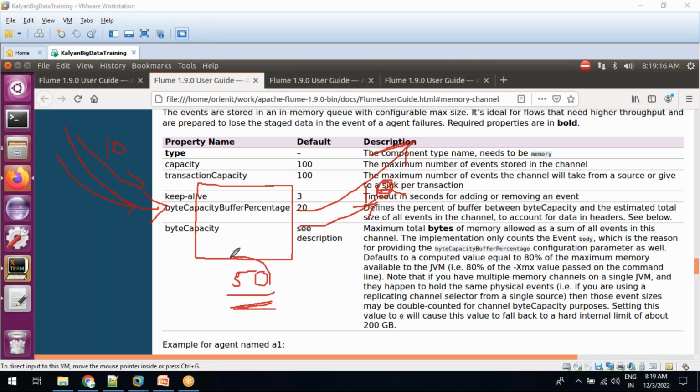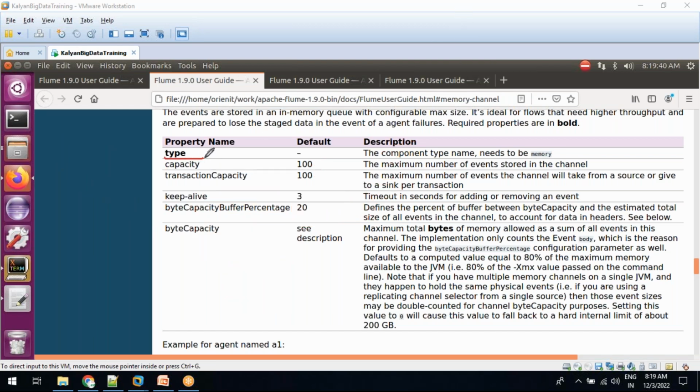Generally, capacity will be a little larger than the transaction capacity. Why? Because whenever some transactions do not happen, it has to persist. That's the reason there should be some space at the memory level or hard disk level. So that is capacity. The main property is only the type.